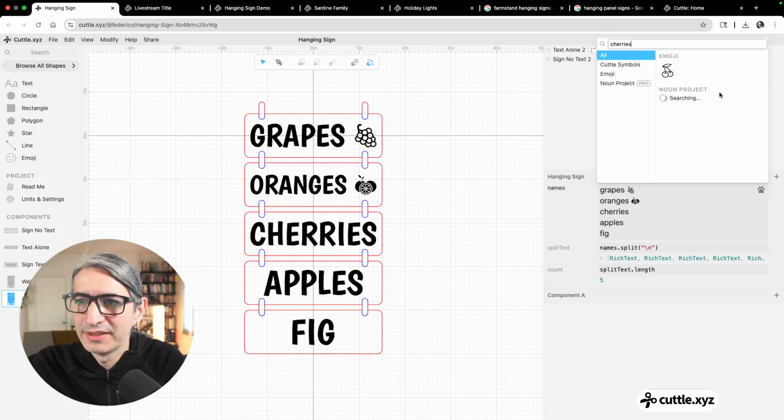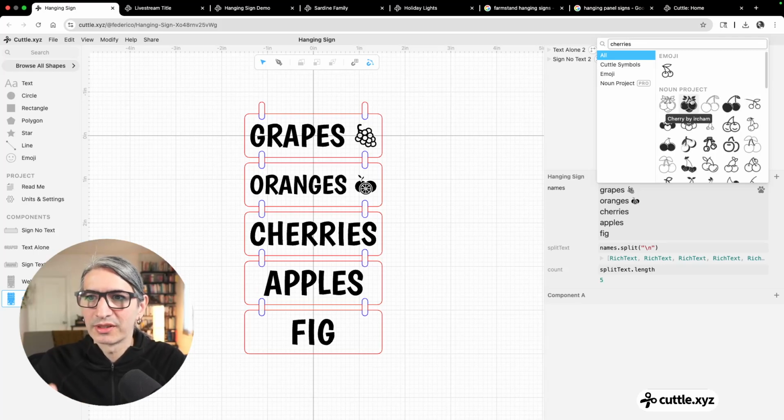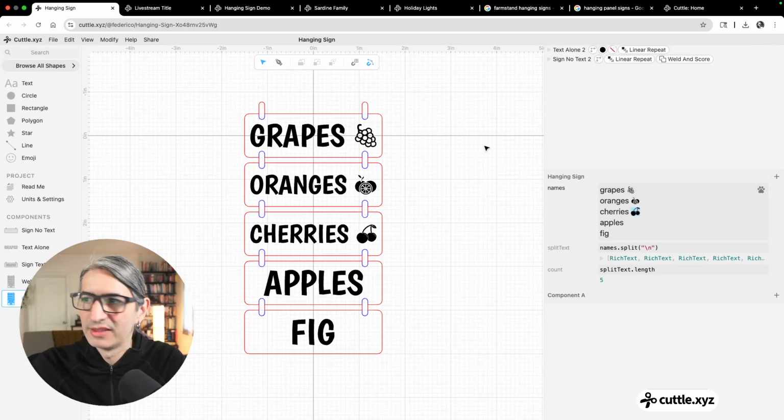Let's add the cherry here. So I think I want to do a longer project with these. So you can add those wherever there is text.